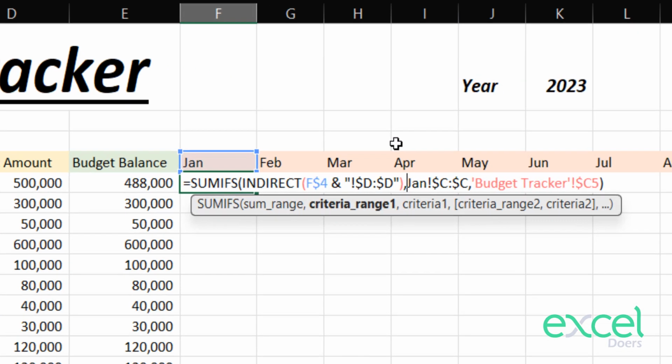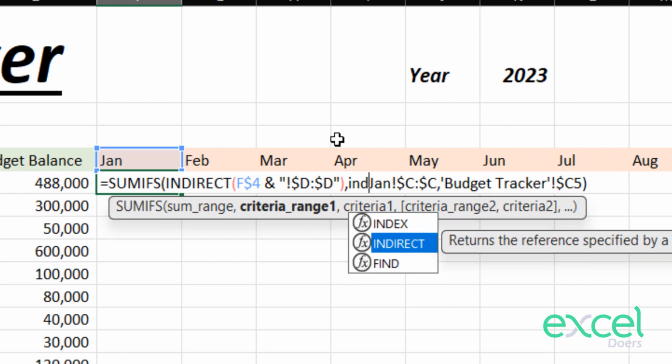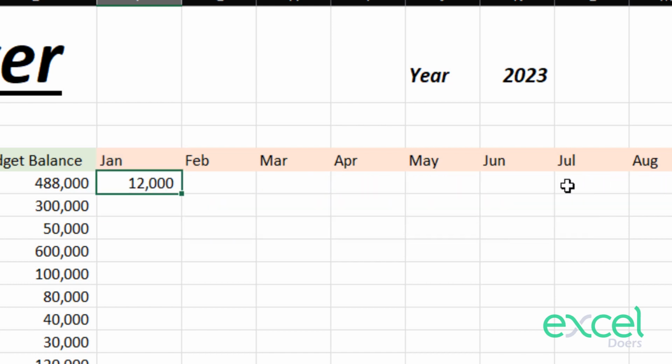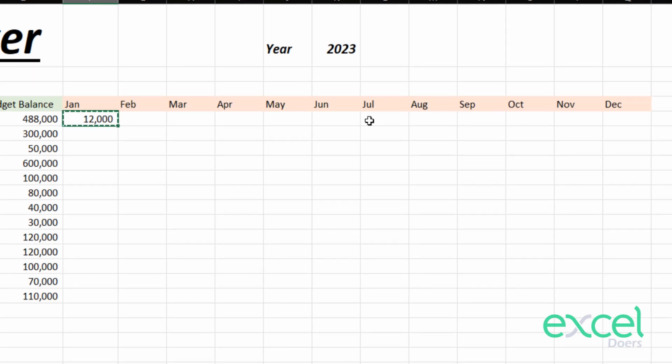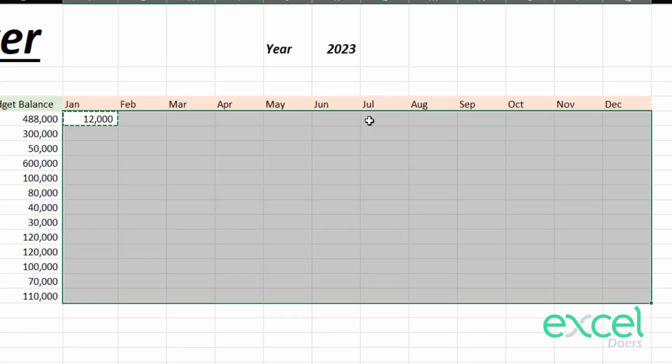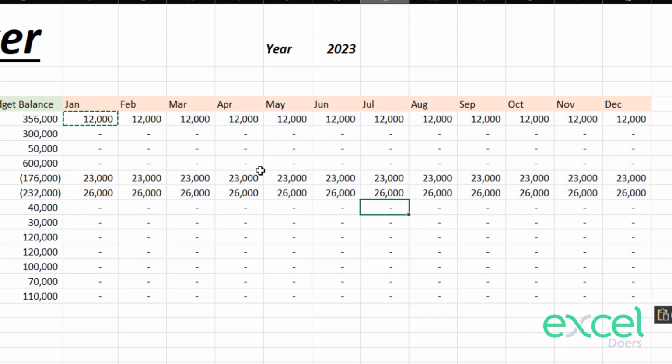Same thing I will do here. I will put an INDIRECT function. I will remove this Jan. I will link this with here. Put a $ sign before 4. After 4 I will give a space, put an ampersand, space, bring this into double quotes, close the bracket and enter. And you can see my answer is the same. Now I can copy and paste it all the way from left to right.